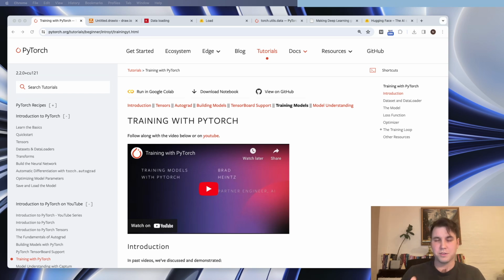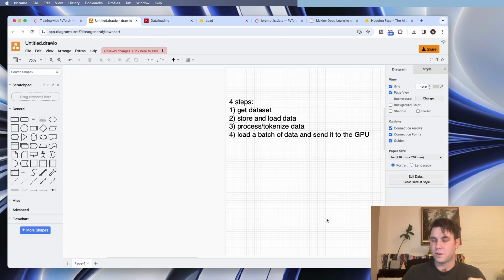So here's the process I'm talking about. We have 4 simple steps. Get our data set, store and load the data somewhere, process and tokenize the data, and then load a batch of data and send it to the GPU.